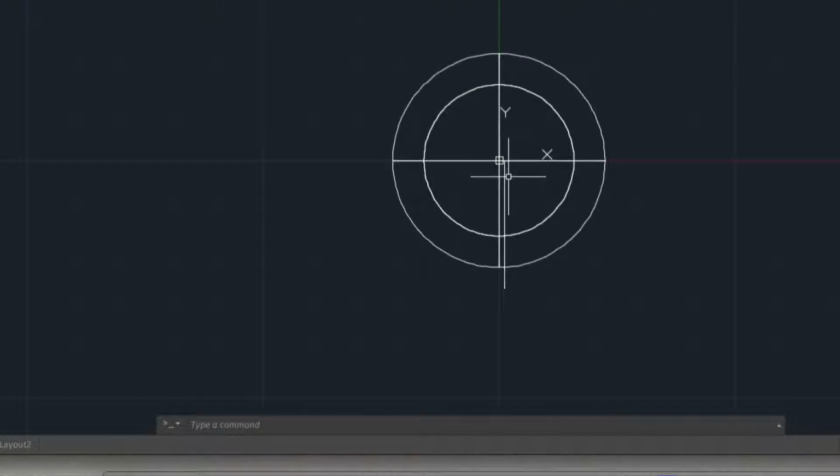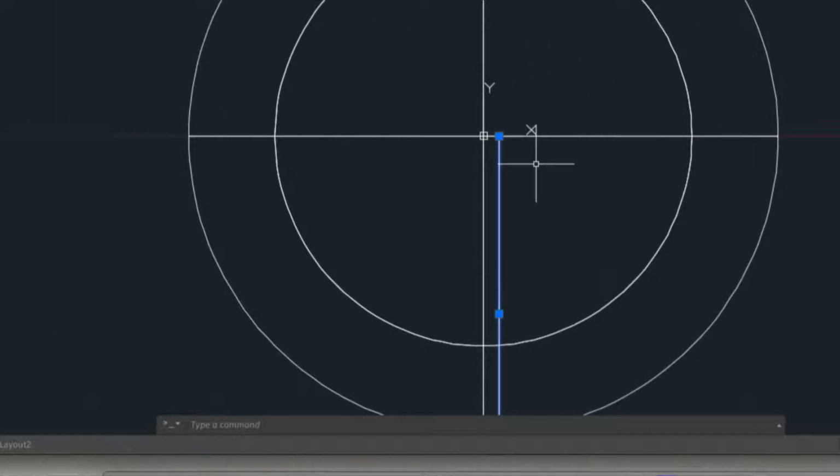Now to make this easier, I'm going to click on this line. I'm going to grab this blue end point of the line. I'm going to click stretch.